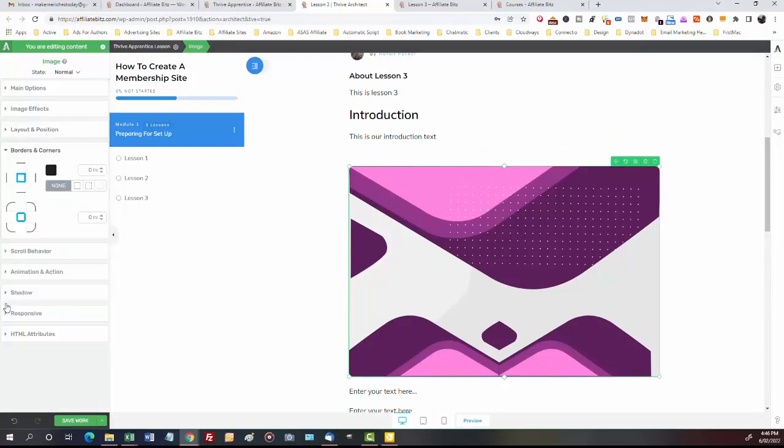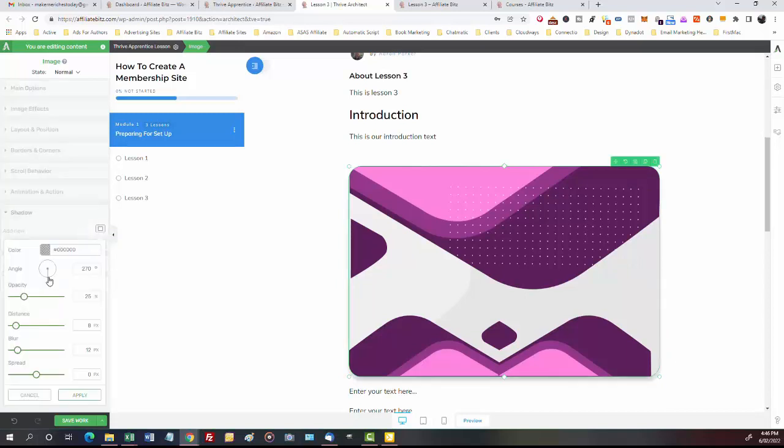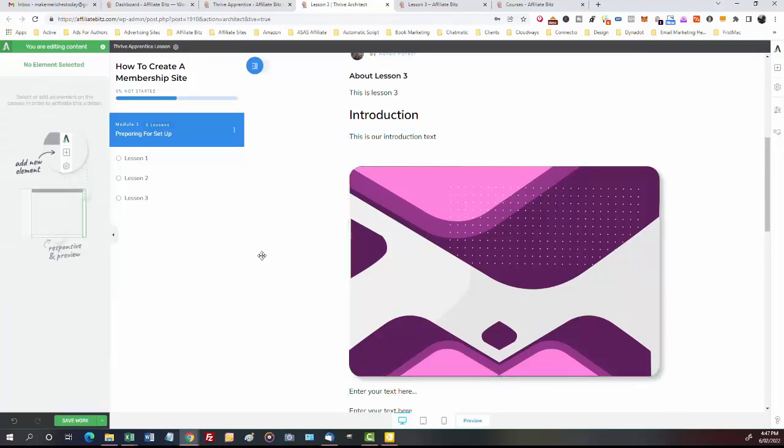Our borders and corners are currently rounded, so we may increase that. We might say go to 30. We make this a much more rounded image. We might want to put some shadow around the image, so we can click on the drop shadow, maybe give it some direction, maybe give it some extra distance, and now we can see we've got a nice little shadow around our image.